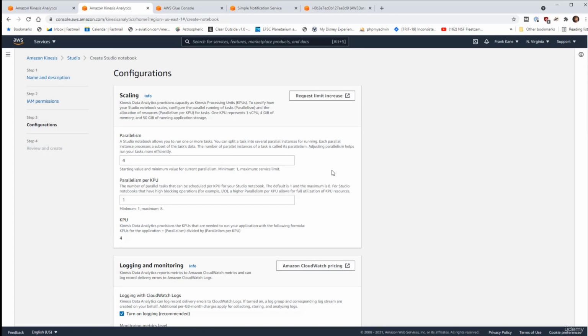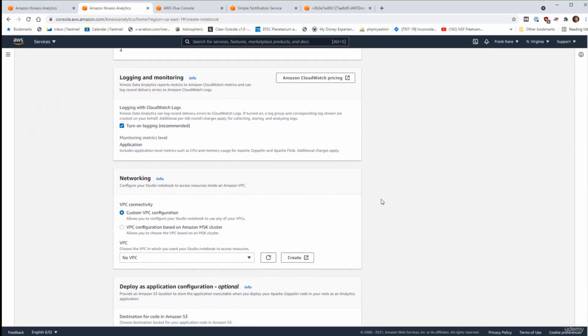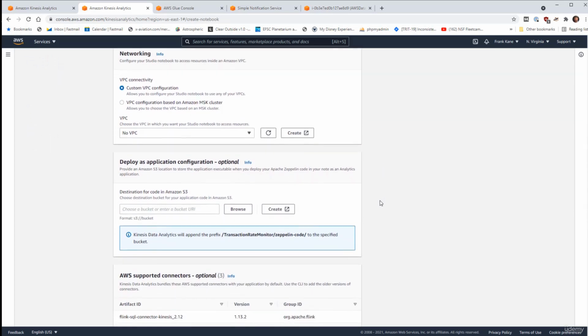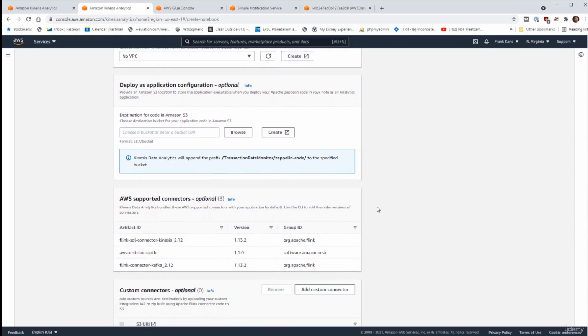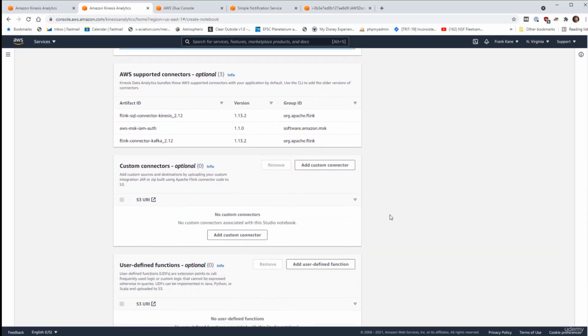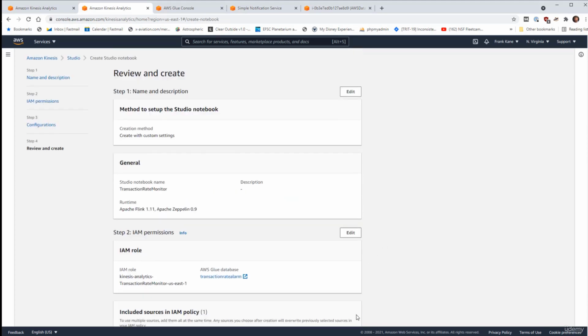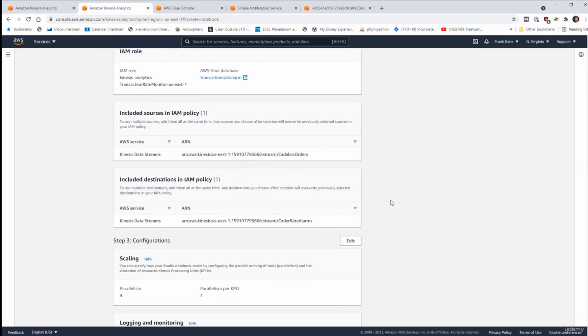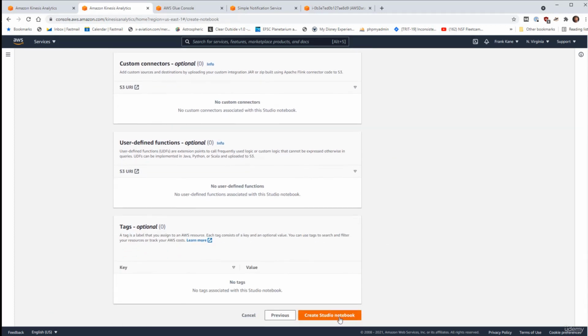Definitely don't need more scaling than that, so let's go ahead and leave the defaults. Logging, fine, can't hurt. And all the defaults for networking should be fine. And we don't need any of these optional connectors either. So let's go hit Next again. Review everything. Looks good to me. And scroll down to the bottom and create Studio Notebook.